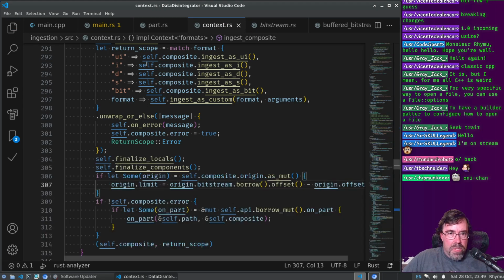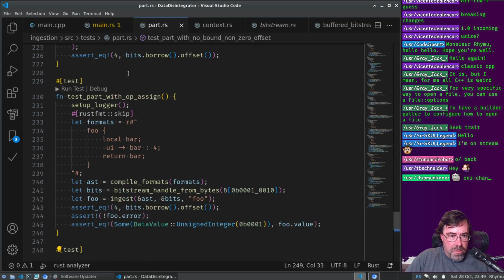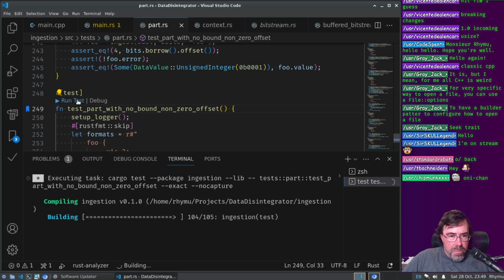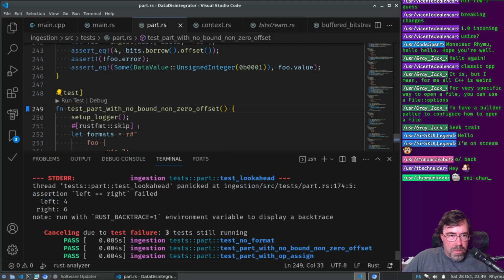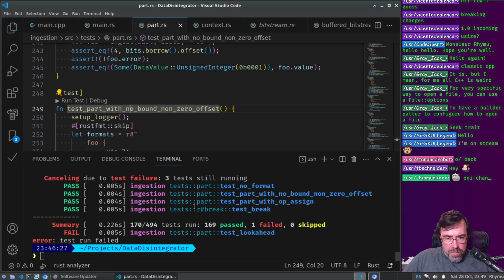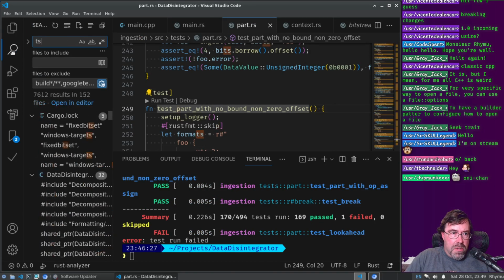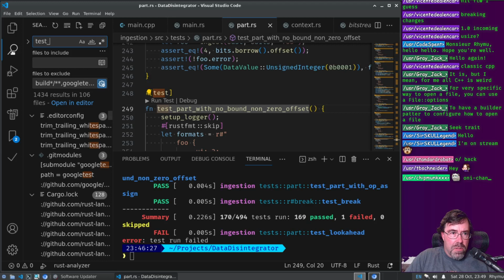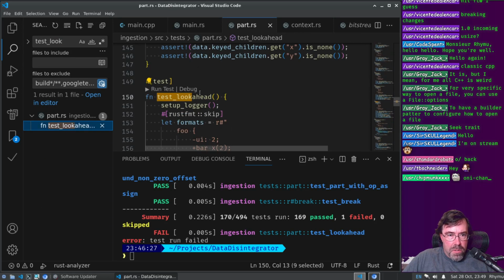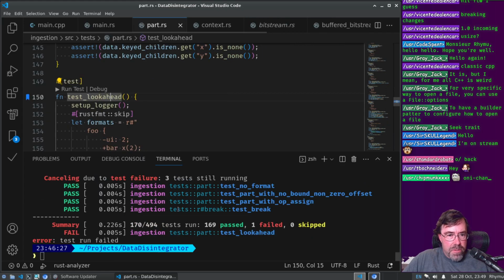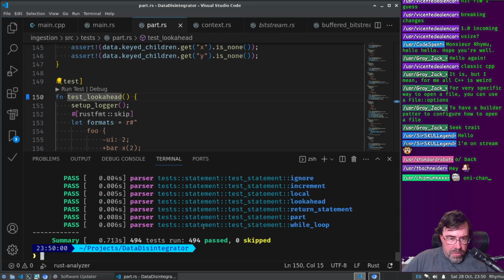All right, run the test again. Let's put a bookmark there. I don't need a bookmark anymore, right? Because this one works. So clear that one. So where was it? We failed before. Test look ahead. Run the test. Okay, cool. It passes now. Fixed it. Passed all our tests.